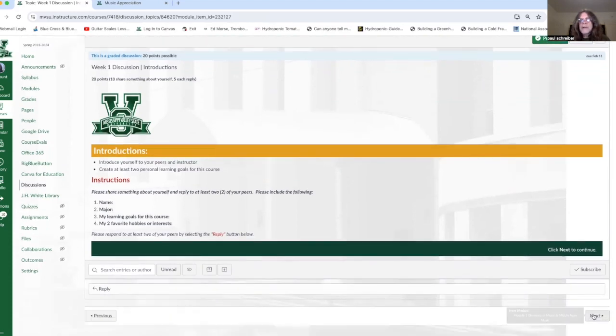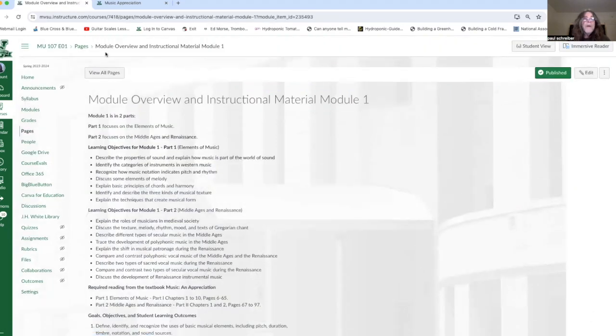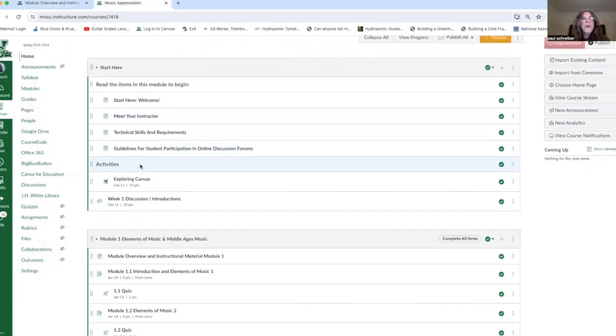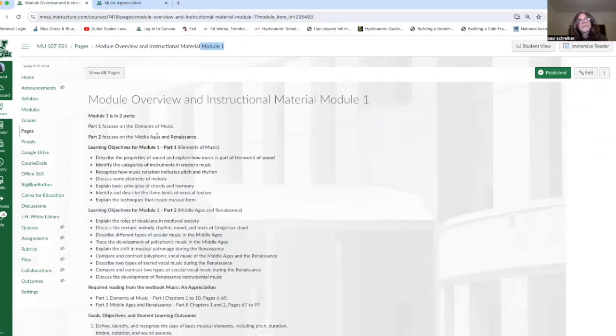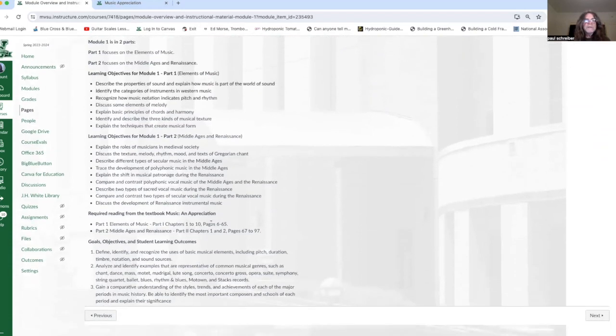So I'm going to hit next again. And boom, we're in module 1. Here it says it right here. This is the course. This is what you will be doing in the first week. Let me show you where it's at. It's right here. You are right here, the module overview. So the module overview just kind of says what's going on in the class. Maybe it might say what pages. Here's the pages right here that we're working on out of the book and what our goals and objectives are.